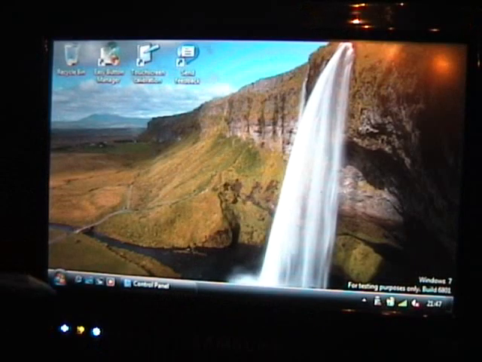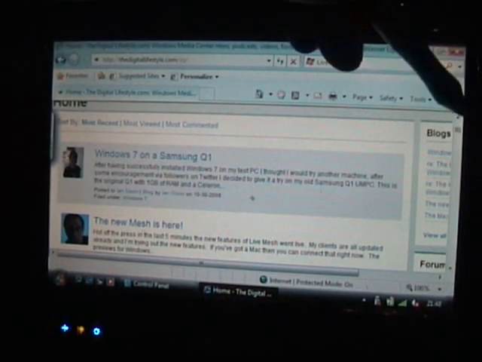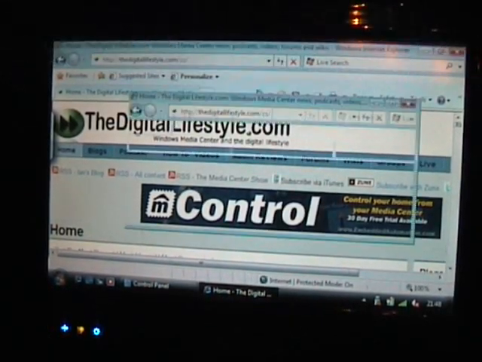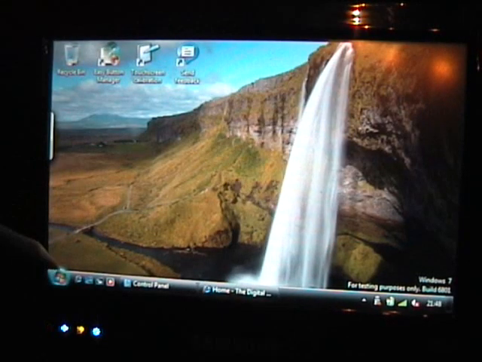This is so you can see the pen flicks. So let's have a look at running a couple of applications. You see in Media Center, let's try IE8. So this is running IE8, nice and smooth, pretty fast. We've got Windows Media Player 12.